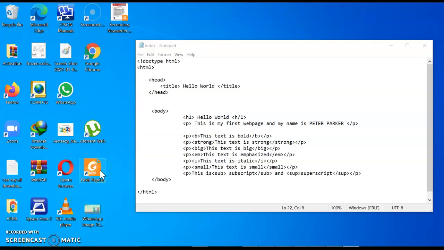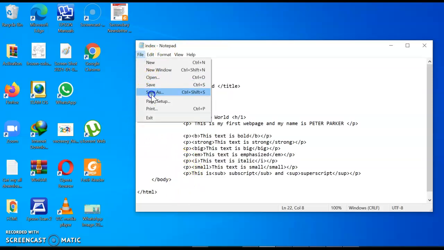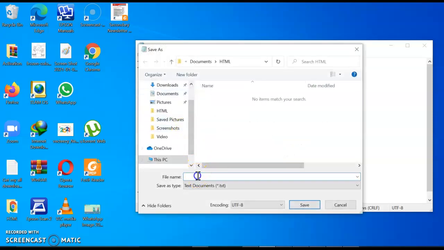Hello grade 7, today I'm going to show you how to save the HTML file in Notepad. So first, after you're done coding, click File, then Save As. Then rewrite the file name.